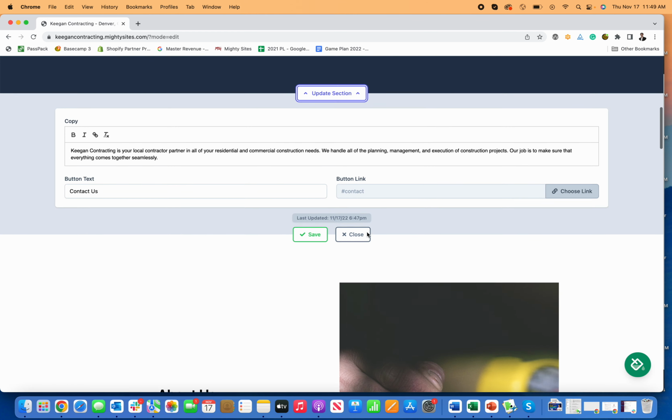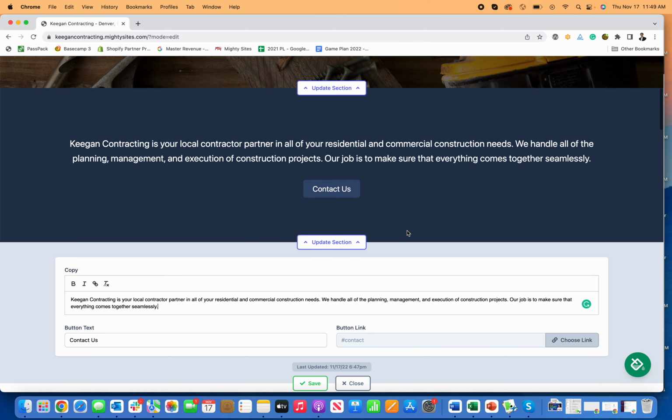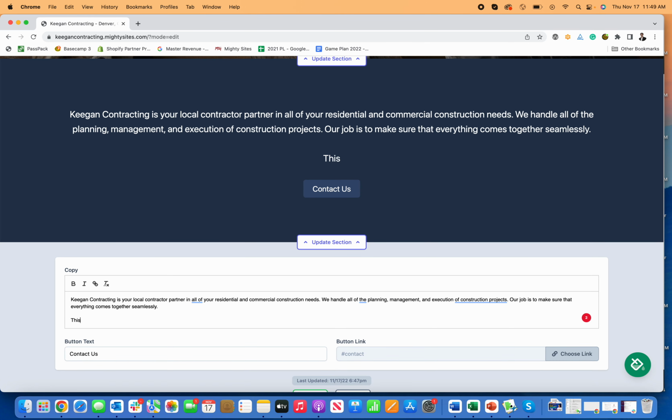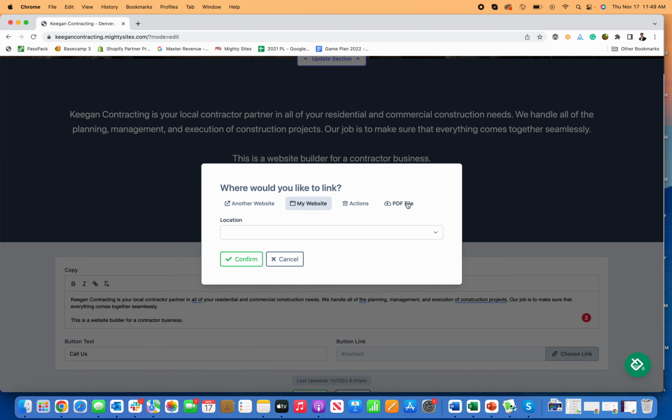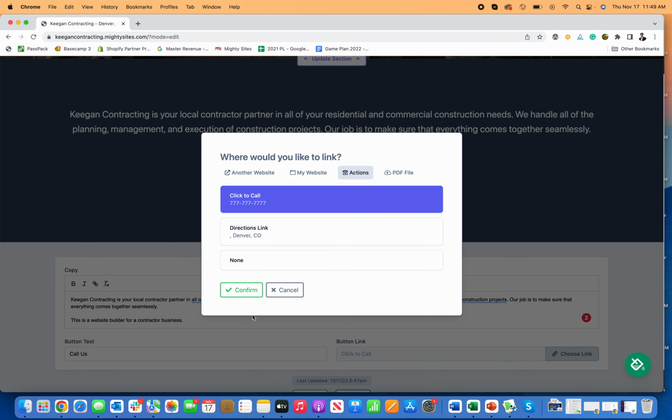For the text section, I can just go in here and simply write in, this is a website builder for a contractor business. So there we go, right? I just write that in. I can change the button. So maybe I want people to call me. So call us. And then I can change this link to go to just my phone number.